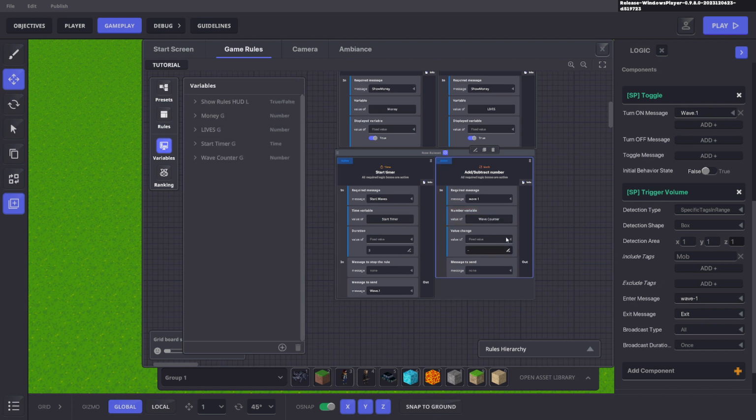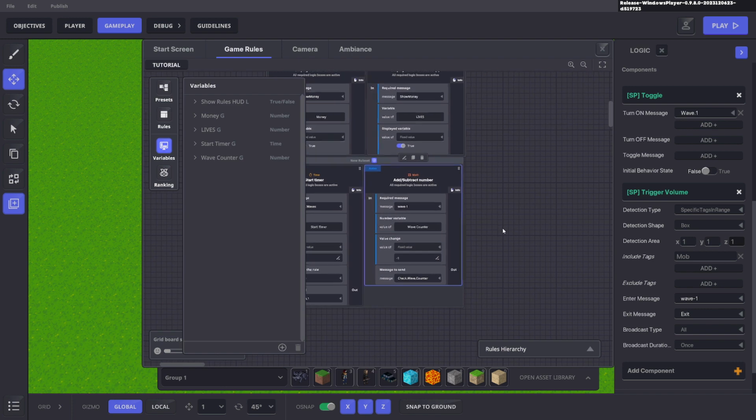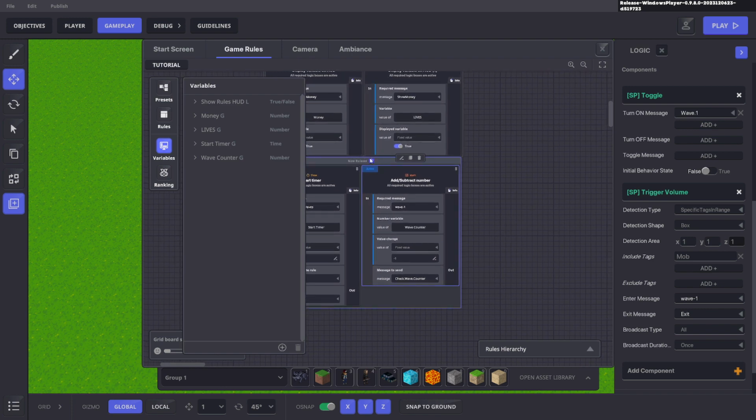Next, we want to -1 each time that the wave is sent. So wave counter will decrease by 1. And then we want to send a message to check wave counter. Now we want to check if the value is 0 or not, because if it's 0, then we can move on to the next wave.